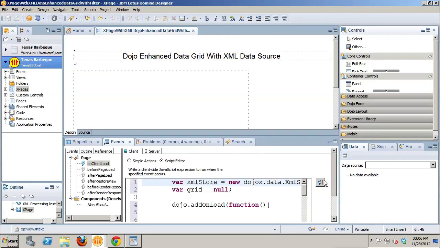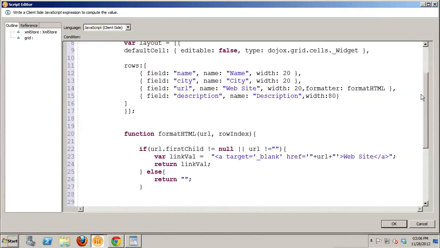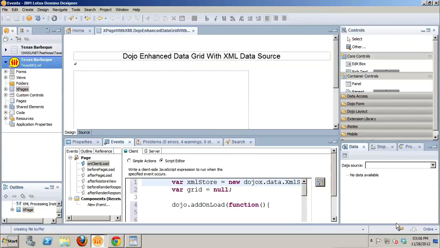Then in our actual code, you'll see that the basic structure is the same. We still have our store. We create our grid. We have our default cell layout. All of this is exactly the same. But now, when I create the grid, I have this new implementation called plugins. And I'm going to set the nested sorting, the drag and drop, and the filtering equal to true. And that adds some really cool functionality to our enhanced grid.